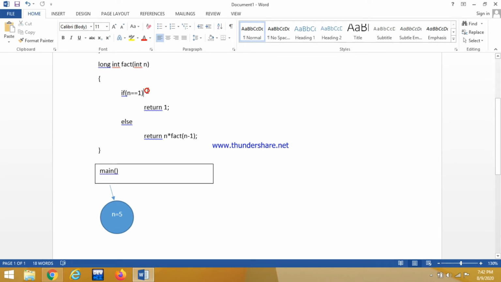Now if n equal to 1, false. So else. Return, not possible because multiplication is needed first. Multiplication is not possible because fact n minus 1 is called. So do you understand? Now fact 4 is called. So you think like this, a new environment is created.